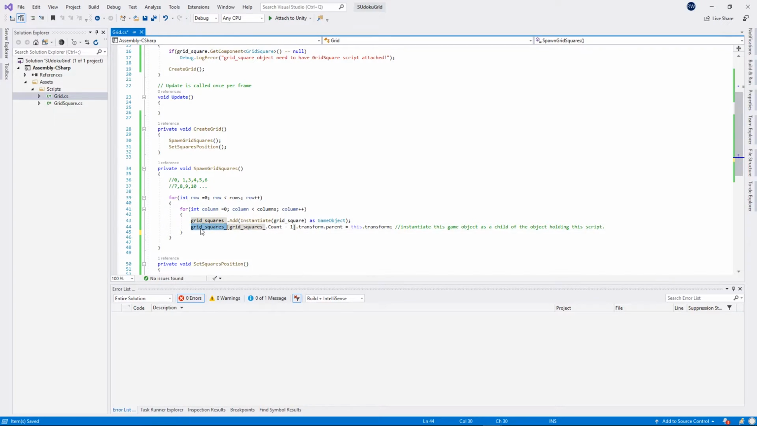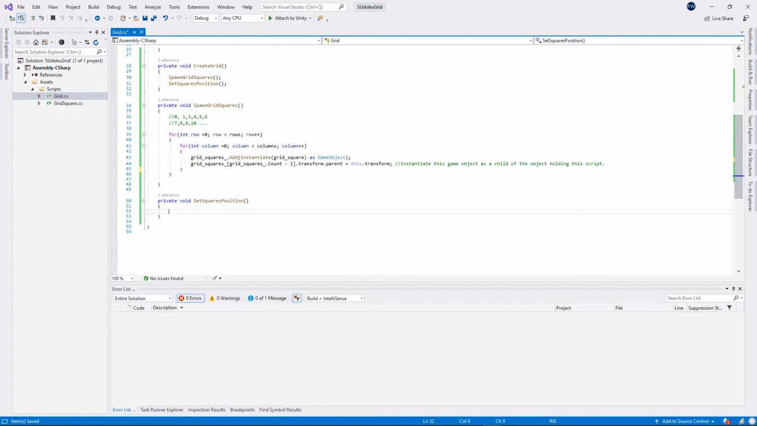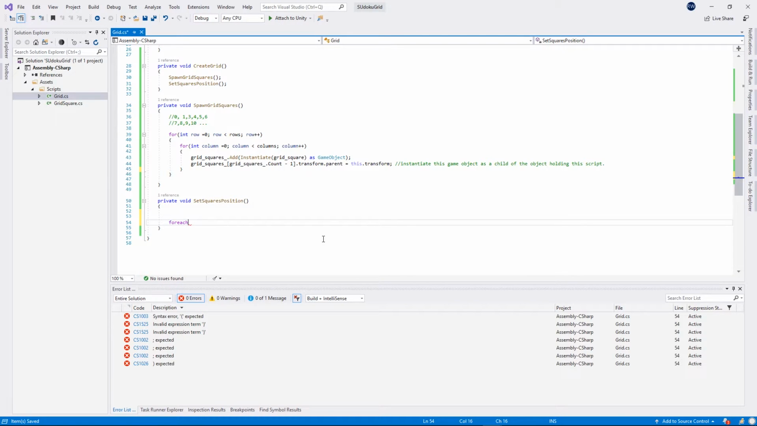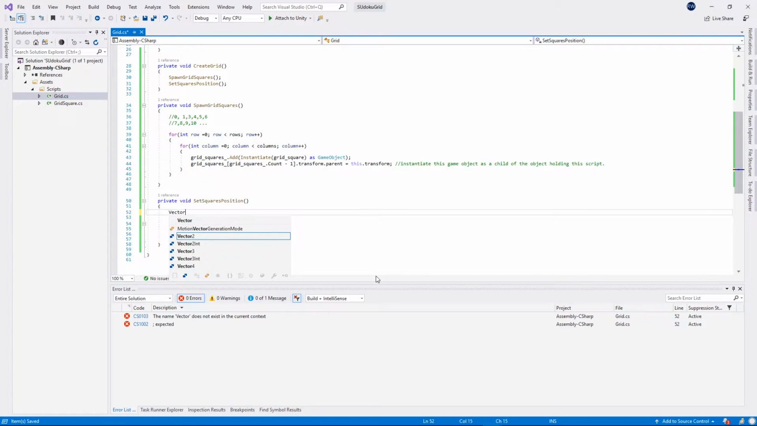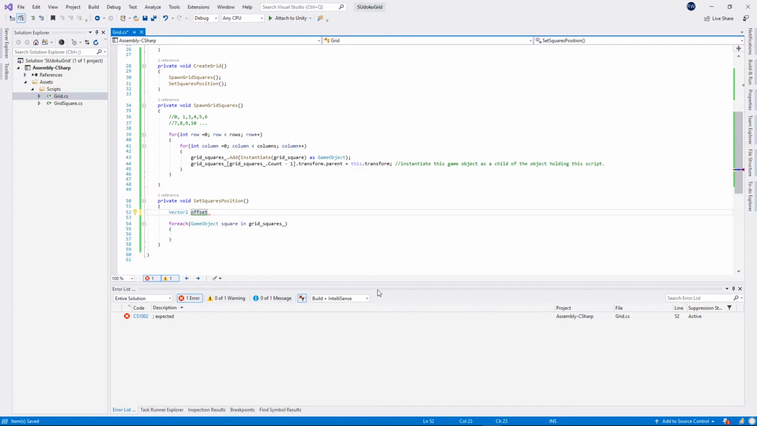So once all grids have been instantiated, we want to set the position. So we want to position them all. So in order to do that, in the set square position, I will create the foreach loop, and then we want to get the game object square in grid squares. So we want to loop through all of the squares. Okay, and right above we want to create a vector2, and I'm gonna call it offset. So we know how much we want to offset the one grid from the other.